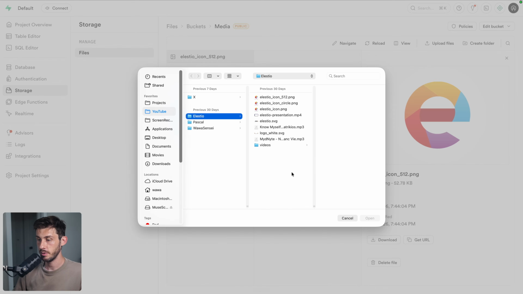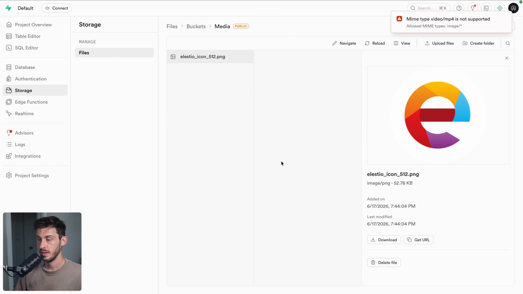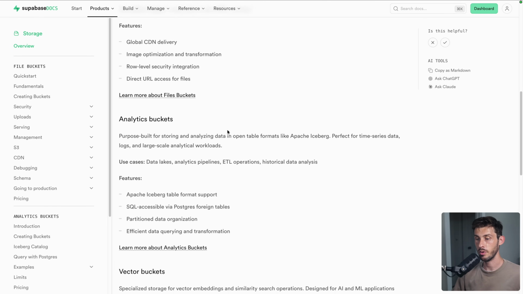And let's upload instead a video. Here, Elestio presentation, open. It tried to, but it was blocked by the security because it's not a video. Again, check the documentation if you want to learn more about it.